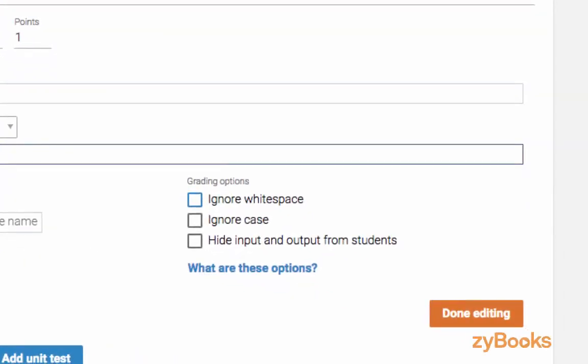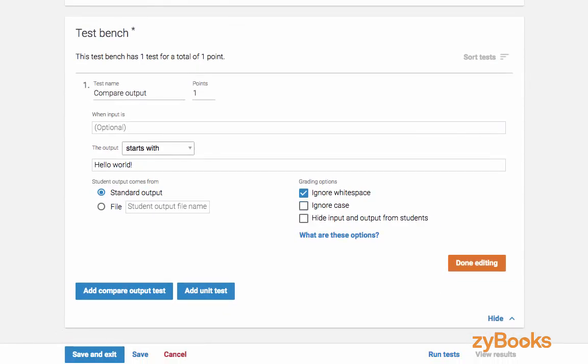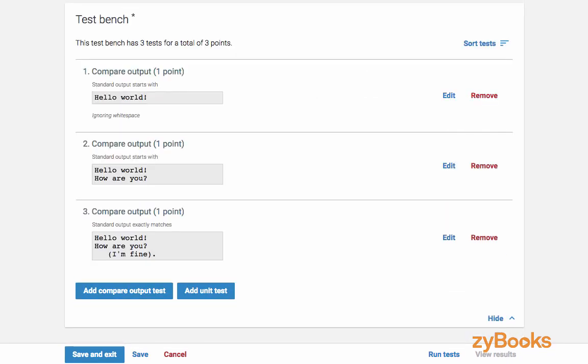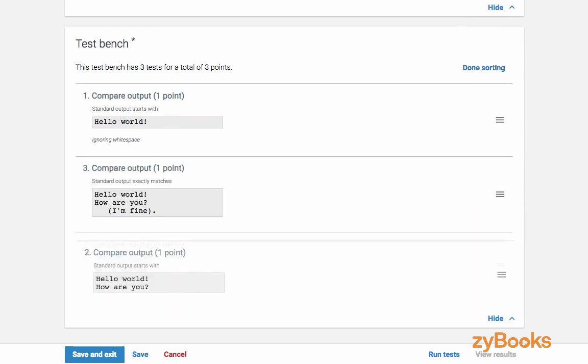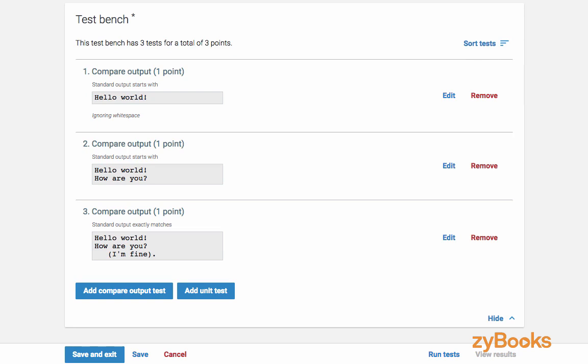You can further customize this test operation by checking desired options just below. For example, by clicking Ignore Whitespace, the test will ignore all spaces, tabs, and new lines. You can make as many test cases as you like. If you wish to change the order in which the tests are run, click Sort Tests above. Then, rearrange by dragging the test case to the correct spot.